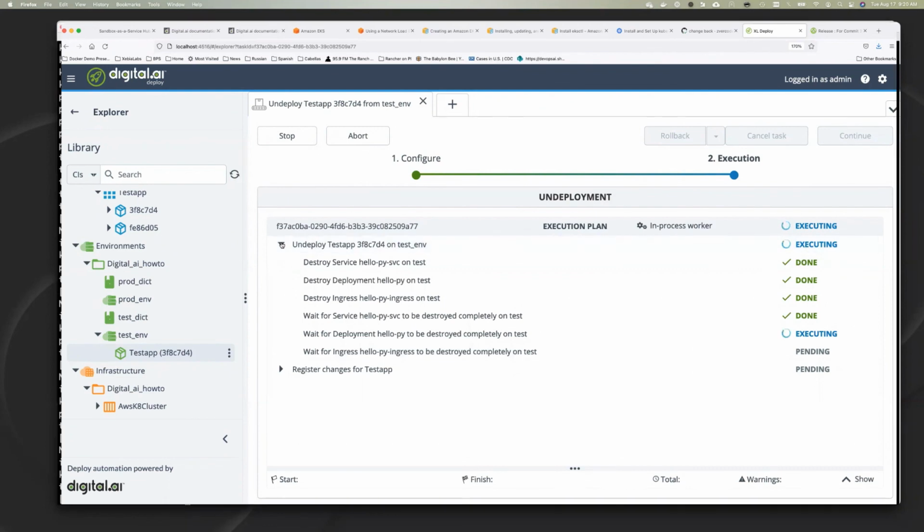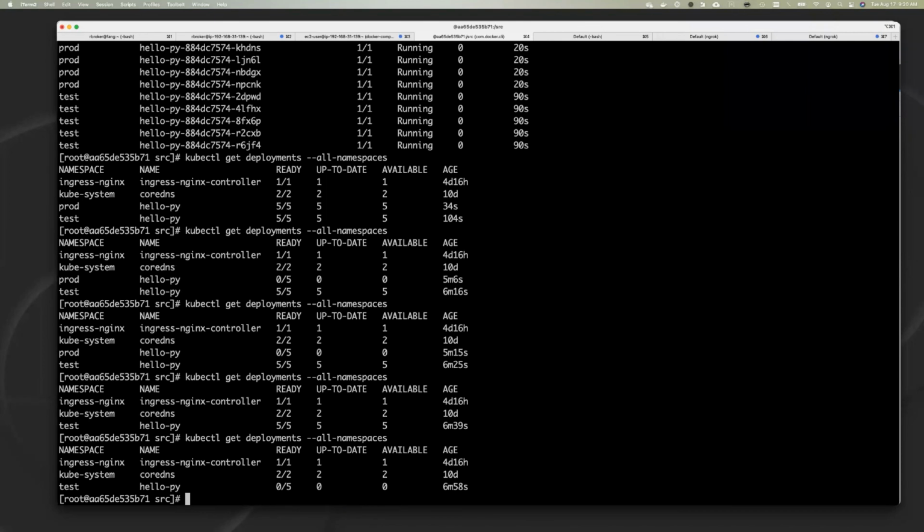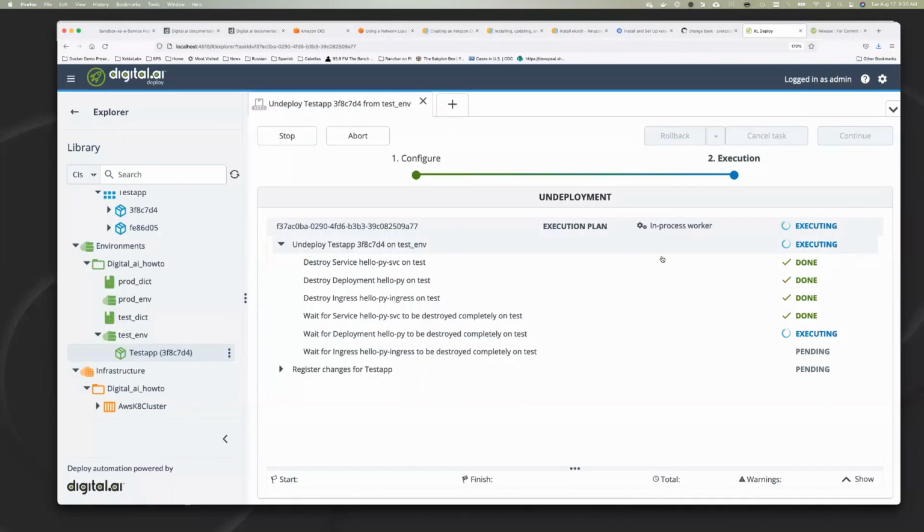While that's deleting, we'll go over here and see how it's scaling those things down, and then see if there are no pods left. And while we're waiting, it'll eventually clean up all those resources, and it'll be gone too. So that's kind of how you can do a whole EKS release pipeline and deployment using Digital.ai Release and Deploy.